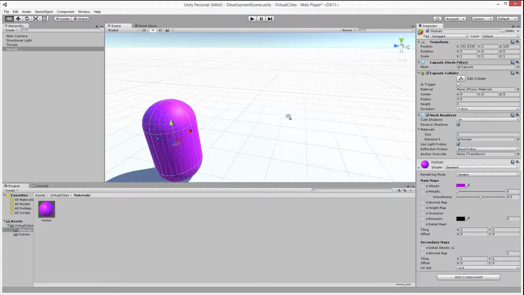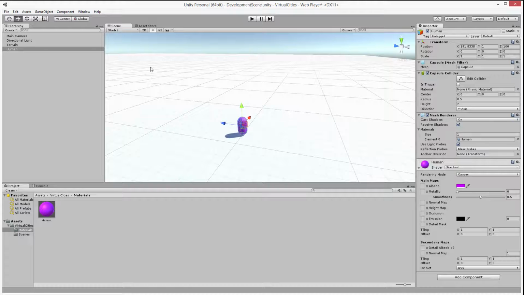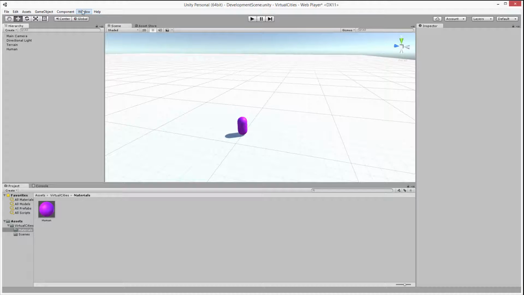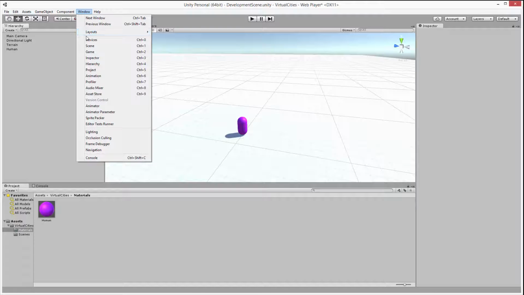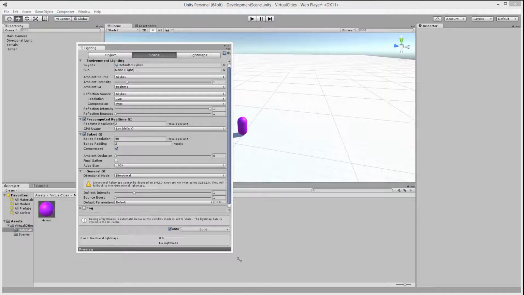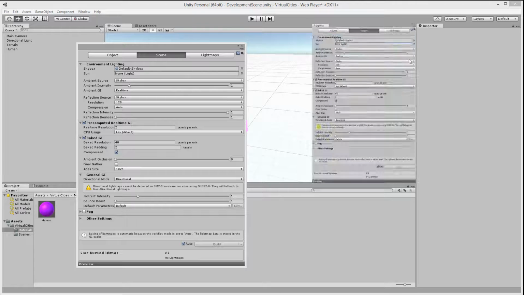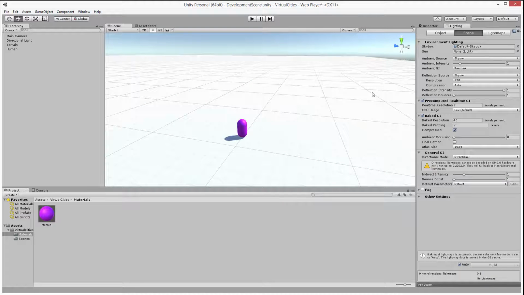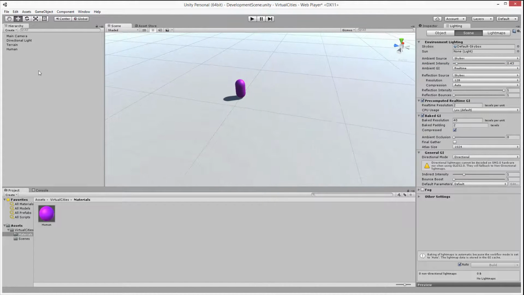So now the human is colored. The lighting is a little bit harsh, so let's go ahead and turn that down by going to Window and then Lighting. Alright, so we need to expand this a little. Well, we can dock it to our... There we go. And then we can bring down the ambient intensity.